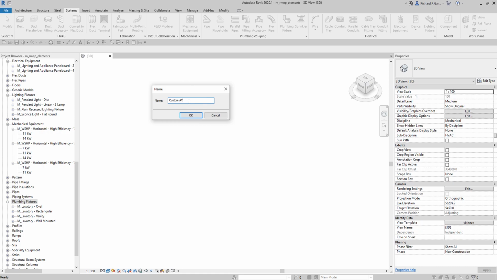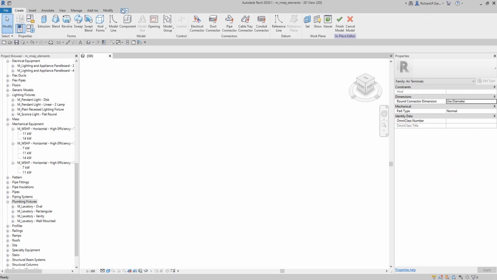Then once you select OK, you will see that the environment here will change. The ribbon will change, so it becomes the family editor. See, this is your in-place editor. So you are creating a family inside the project. That is what an in-place family is.